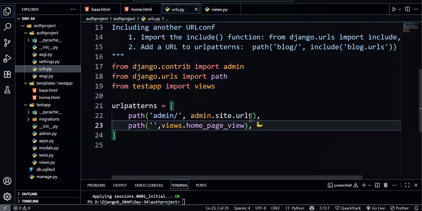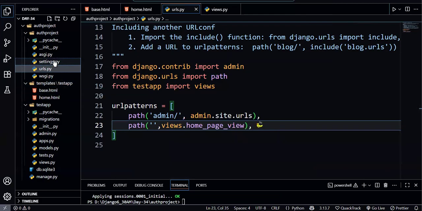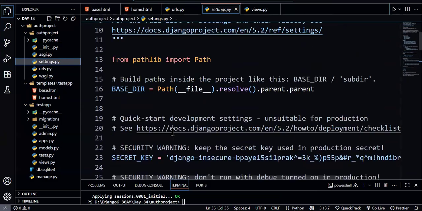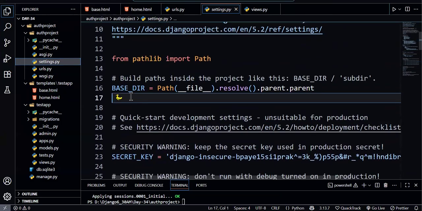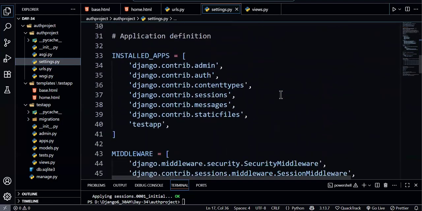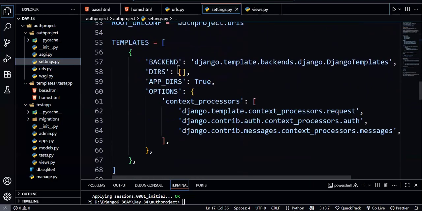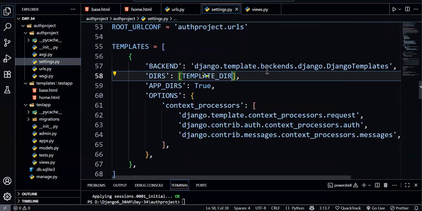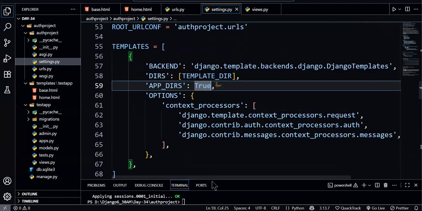right? And see, we have created this template folder, so we need to configure this also. So for configuring it, we have base dir. Inside the base dir, we have templates, template dir. In the template dir, base dir / templates, right? Okay. And this template dir, we have to keep it here. So template dir. Okay. So this is how we have registered it.